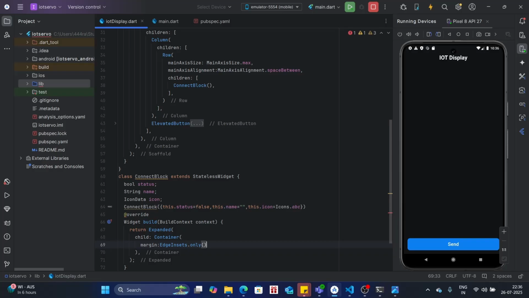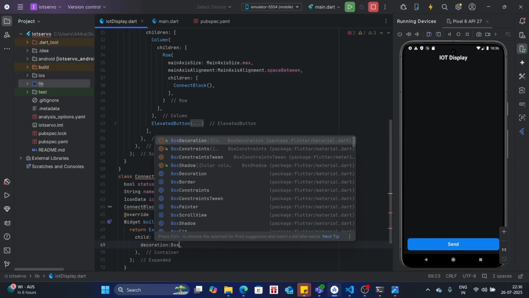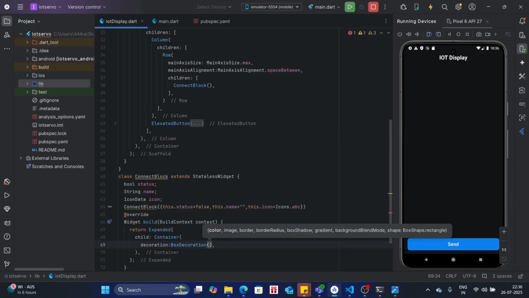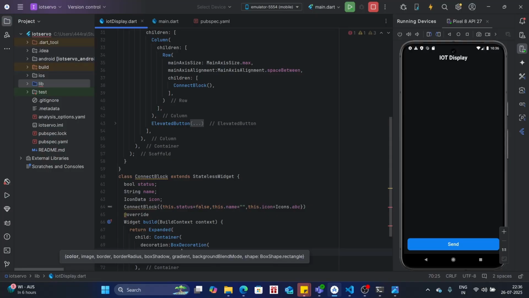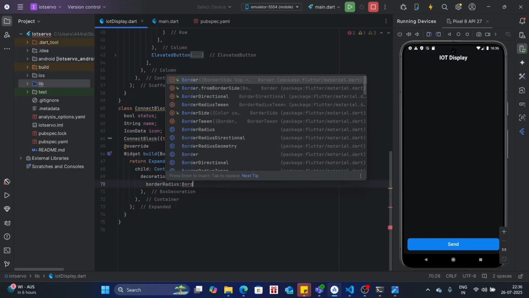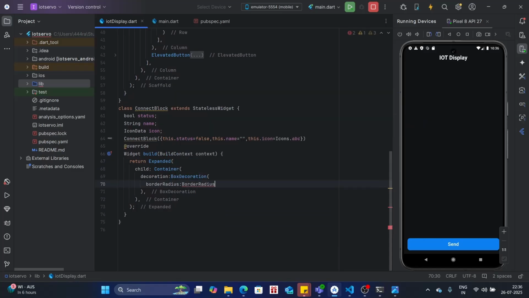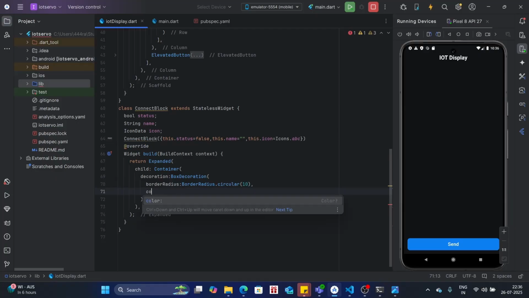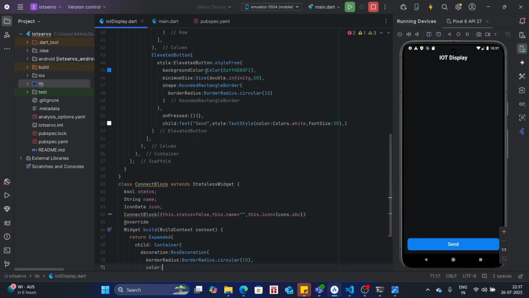Now let's not give it margin. Let's see how it actually looks. After that, let's give the margin. Decoration. So we're going to use the BoxDecoration since we have to set the border radius. So borderRadius, BorderRadius.circular, we're going to give it a 10. And after that, we're going to define the color. It would be similar to this color, so I'm just going to copy paste it from here. Yeah, here.